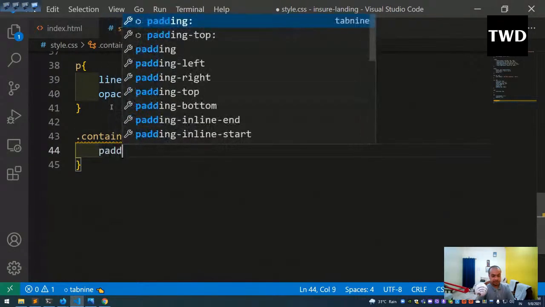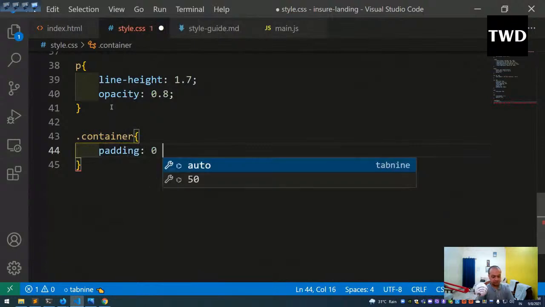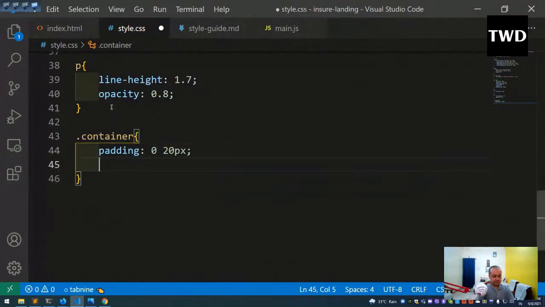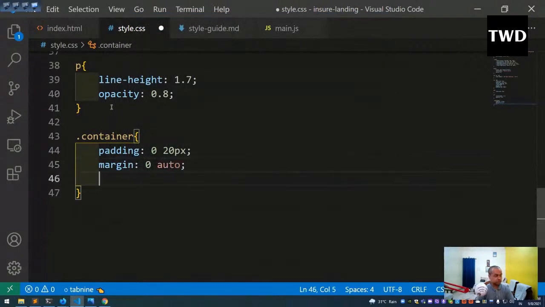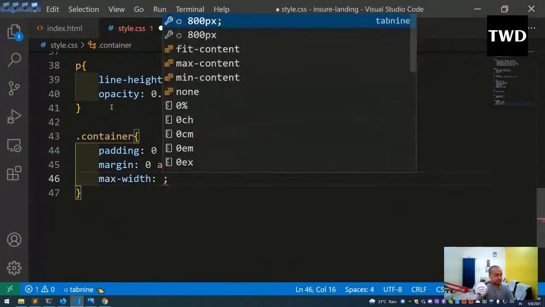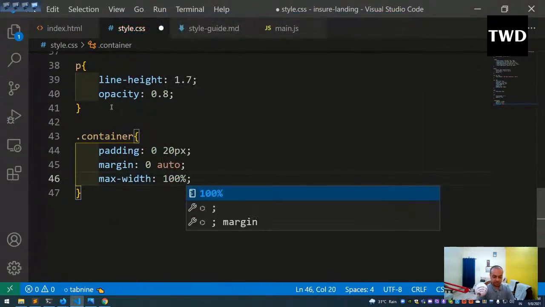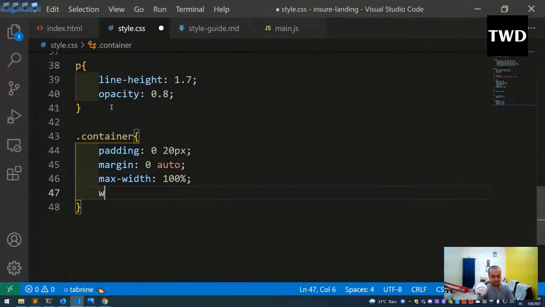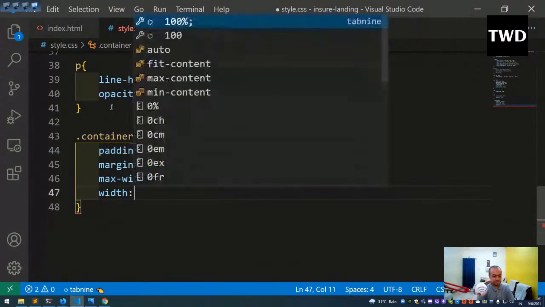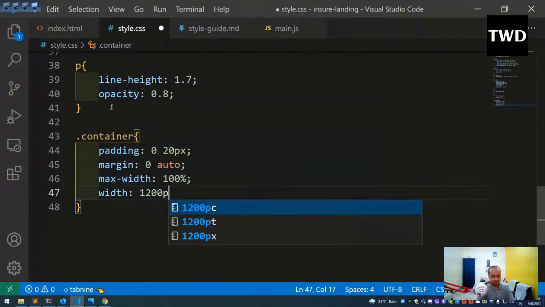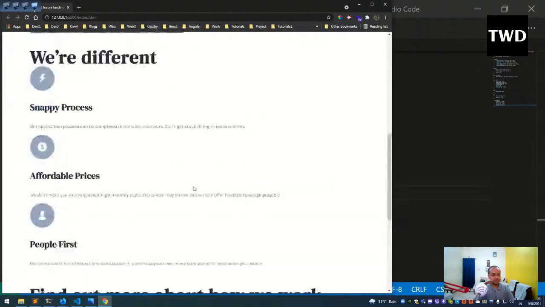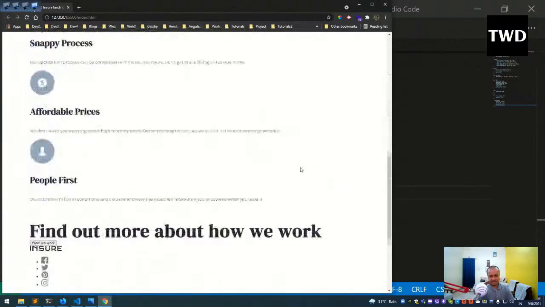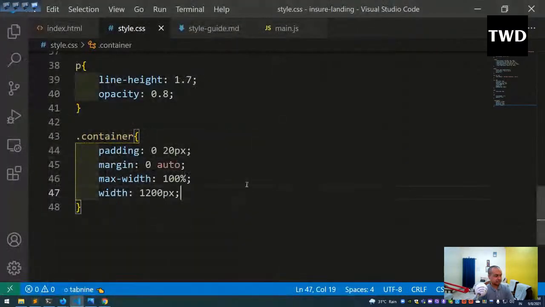Container: padding is 0, 20px and margin is 0 and auto, and max-width is 100%, and width is 1200px. See, the container is there in everything, so container has taken place.